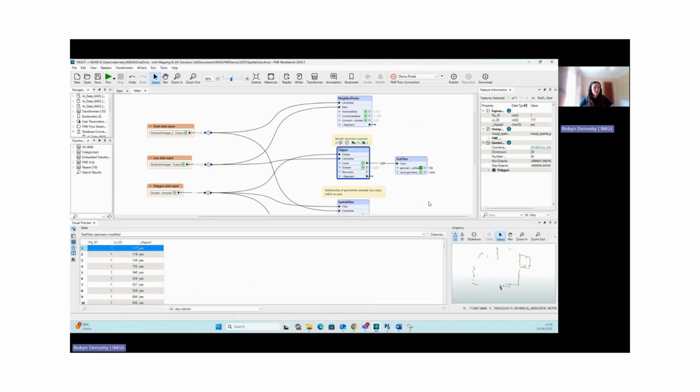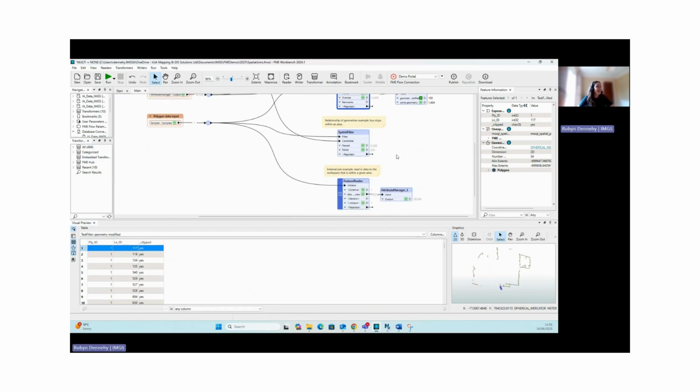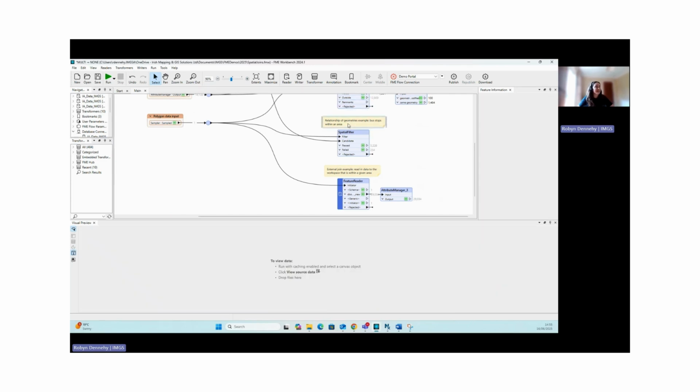So we can filter those. You could put it into a test filter and identify those more clearly. And it's quite a useful way to join your data. And then the third example that we have is the relationship of geometries.